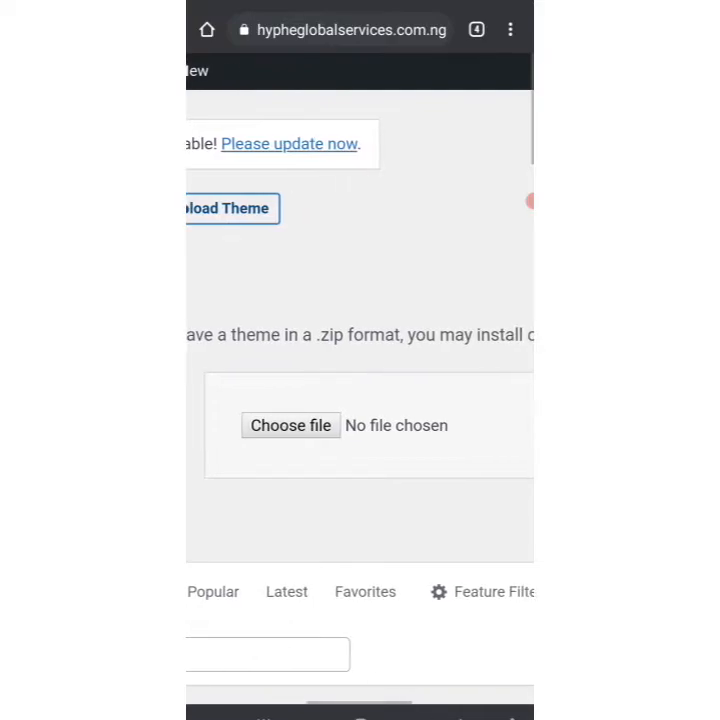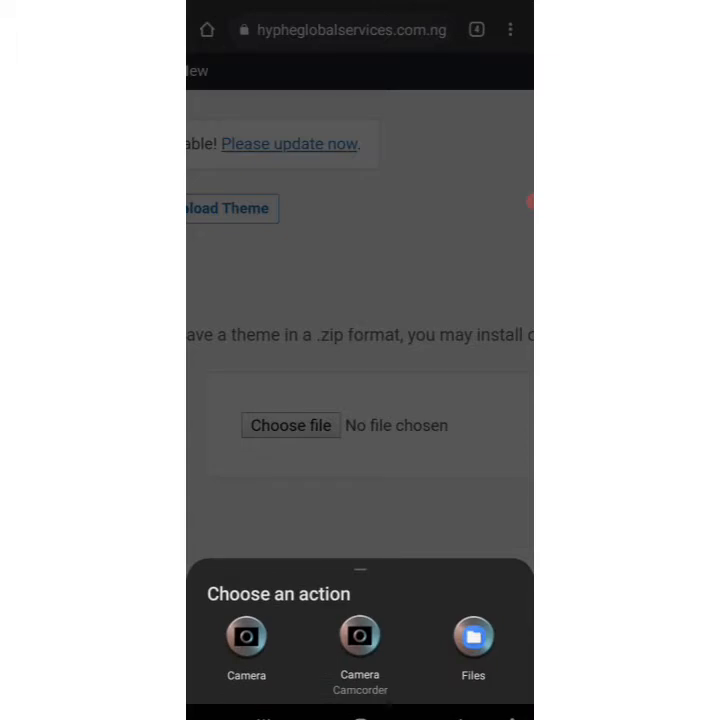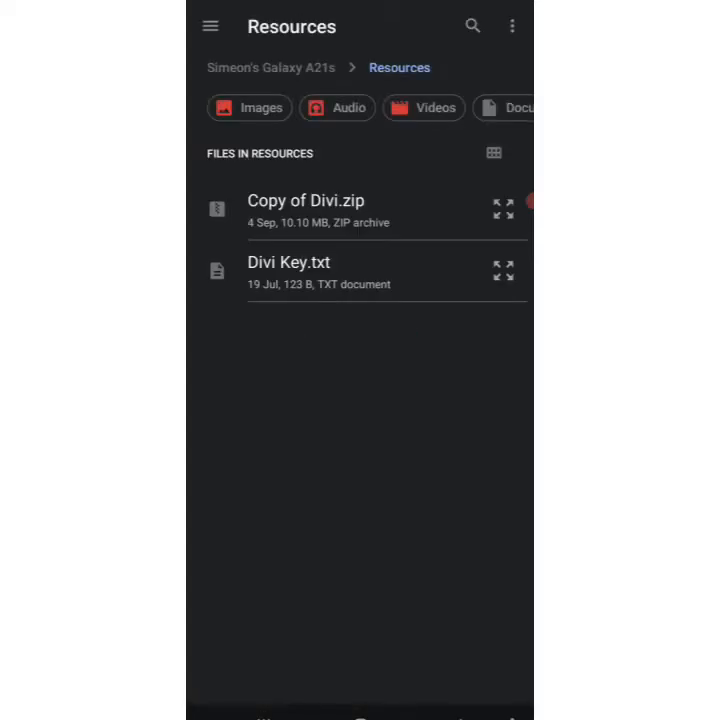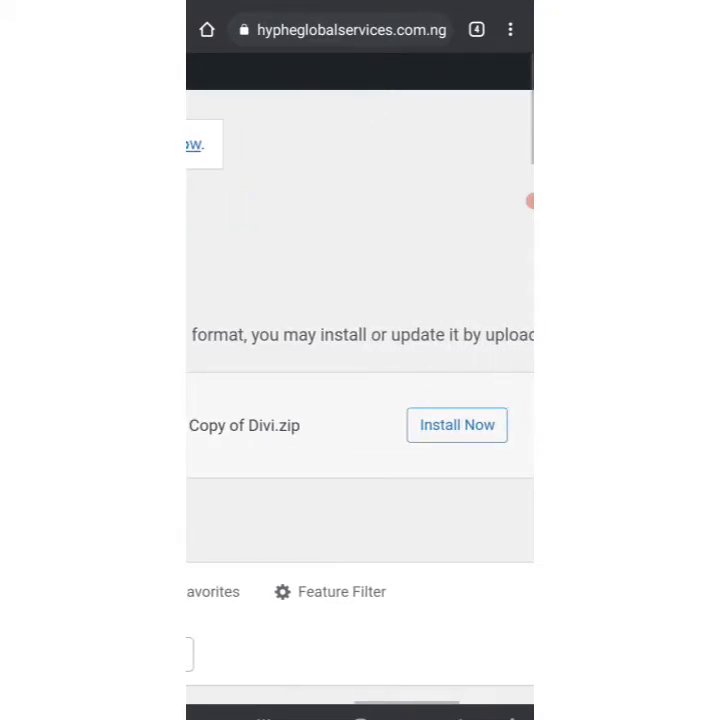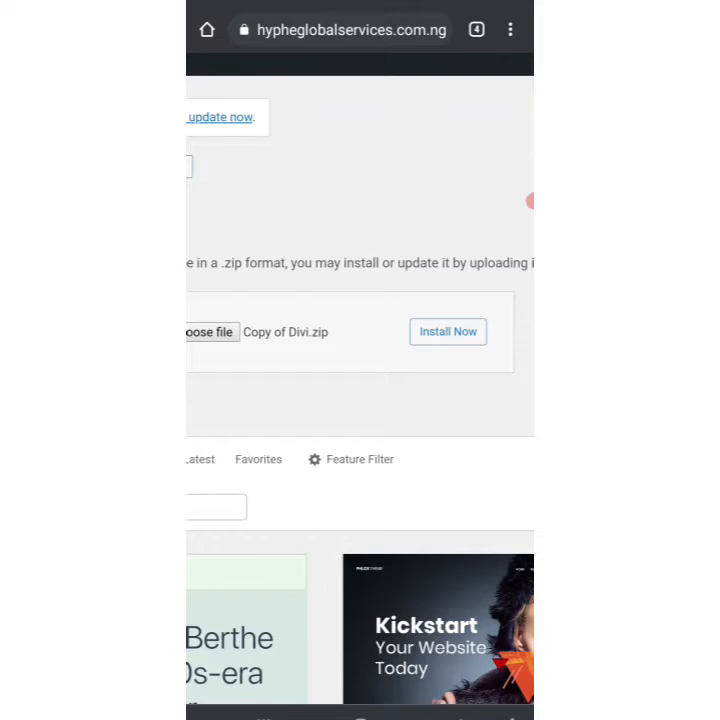When you click on upload, then you will have to click on choose file. Then it will take you to this area where you'll be able to pick that file that you want to upload. As you can see, it took me directly to this resources area. This is what I will be giving you. Copy of Divi that comes in zip format. Then this Divi key text, that one is the key, the username and the key. Now you will have to double click on this copy, then it will load to this area. Then the next thing for you to do now is to click on install.